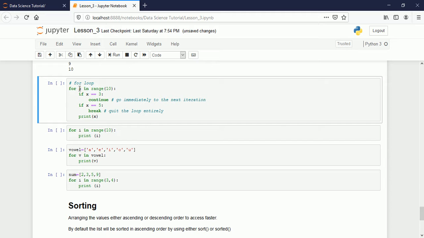Here I have used for loop, and I say for x in this range. This range starts from 0 to 9. So from 0 to 9, if it is equal to 3, you continue, means you don't print that, you again jump to the for loop. If it is equal to 5, you break, it means you come out of the loop.